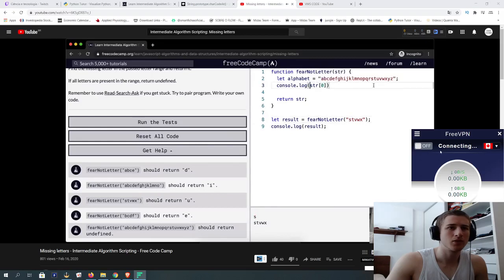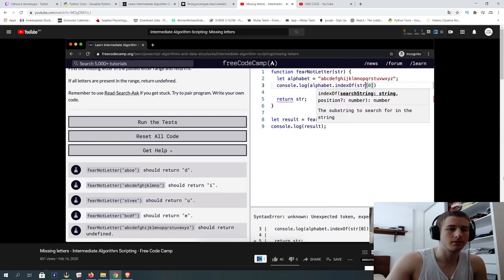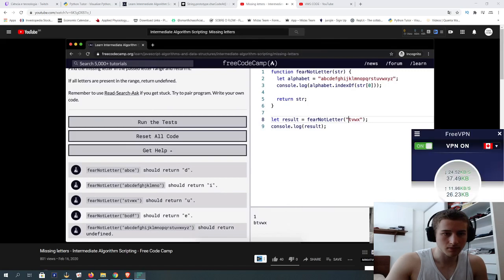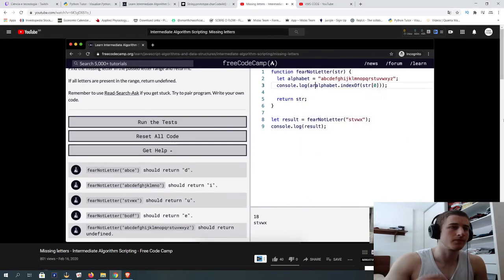And then in the alphabet, alphabet.indexOf string gives us the index of the letter. Let's start with B. That should be 1, right? A is 0, B is 1. Okay, so this is S. What we want to do is start at position 18. So the alphabet at position 18 is equal to S.